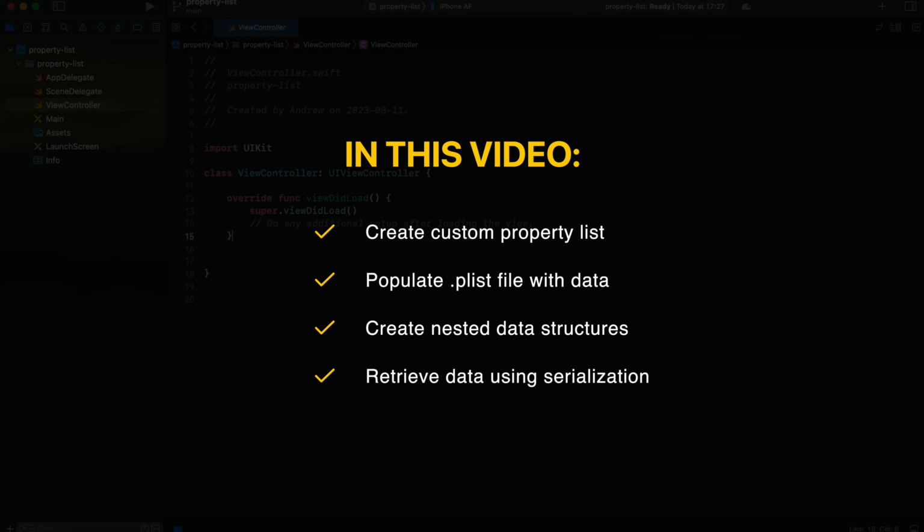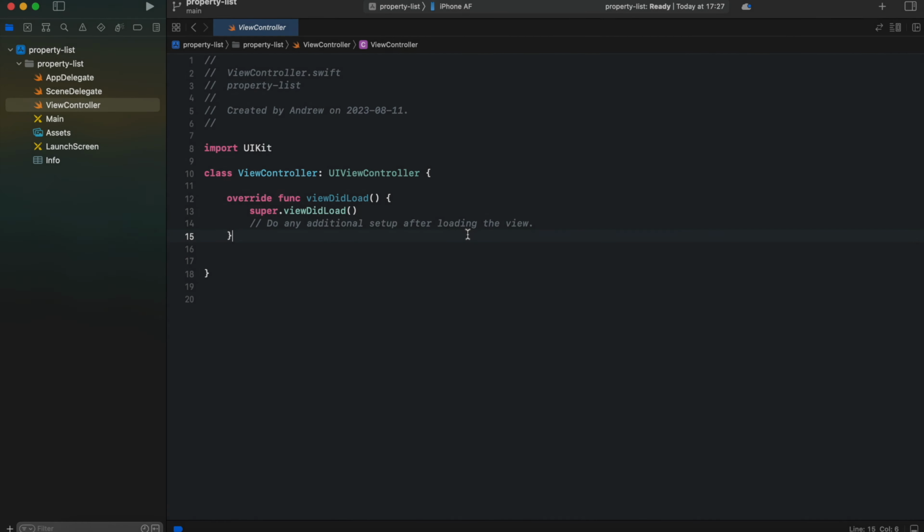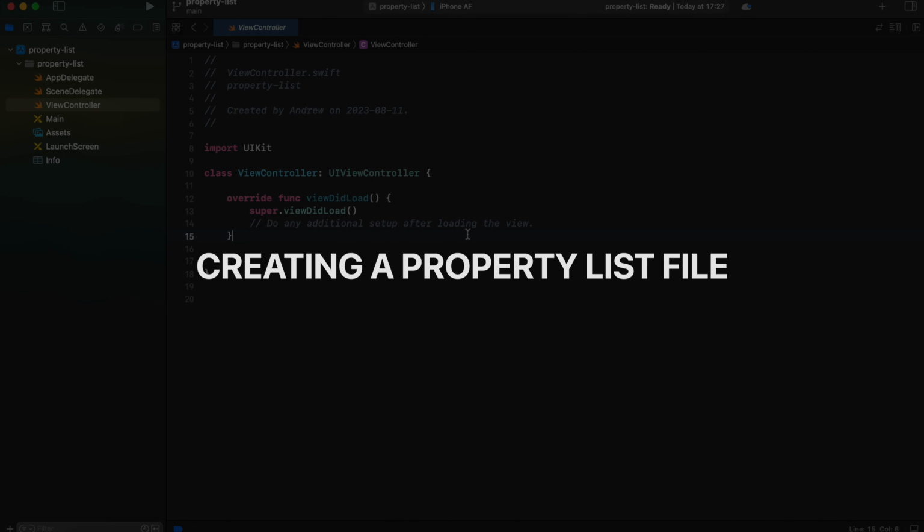In this tutorial, we will create our own property list, populate it with nested data and data in the root of the file, and finally retrieve the data using property list serialization. So let's get started. First of all, let's create a simple property list file.